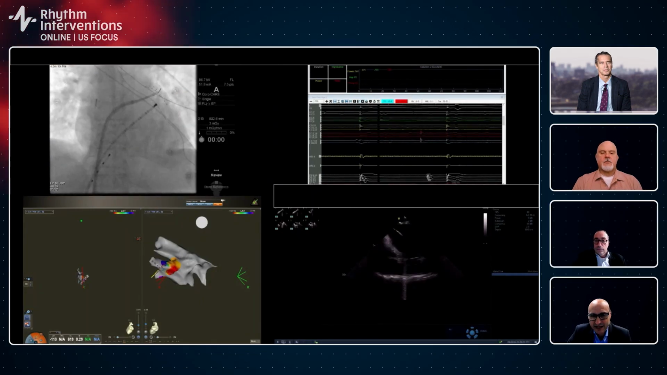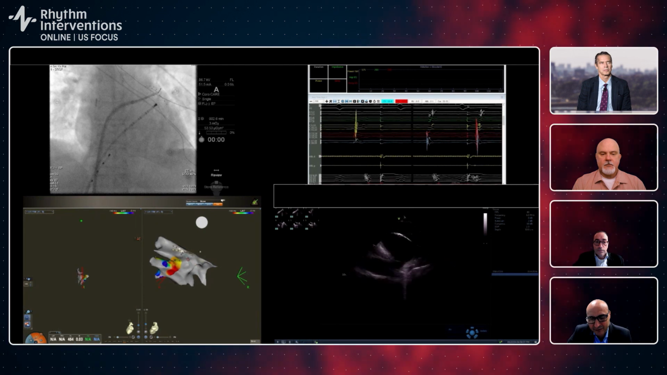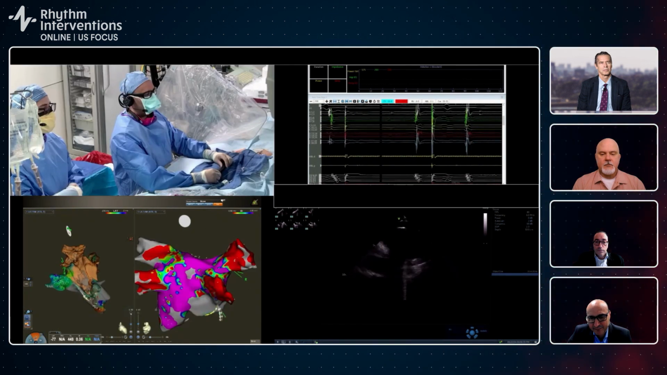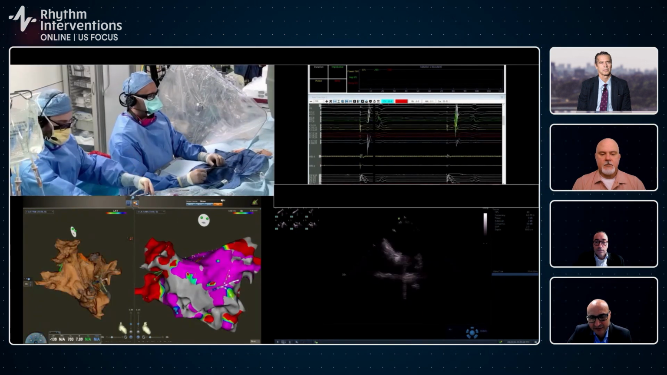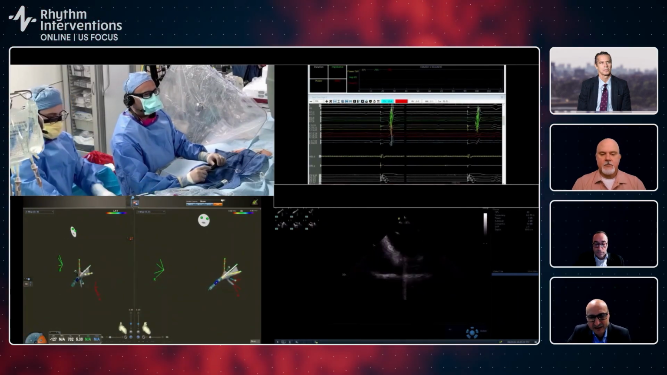This is a case, as Brad mentioned, of a variable loop catheter for pulse field ablation for atrial fibrillation. I'm going to tell you what we're doing and what we're already doing in this case here.